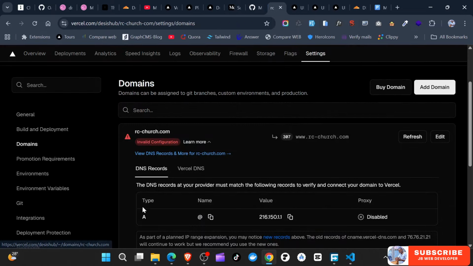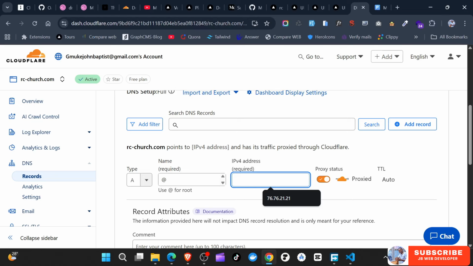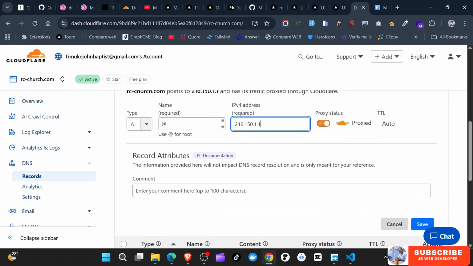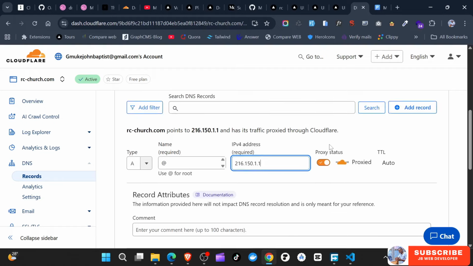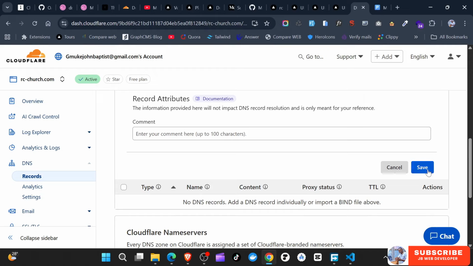So you start with these ones. So you see type A record, and the value is this one. So this is just mapping to this domain. So the A record, and then you can see the IP address of this server is this one. Okay. I think you can just leave this proxy on. I'm not sure if it's supposed to be on or off for now, but I'm just going to go ahead and add or save this record.